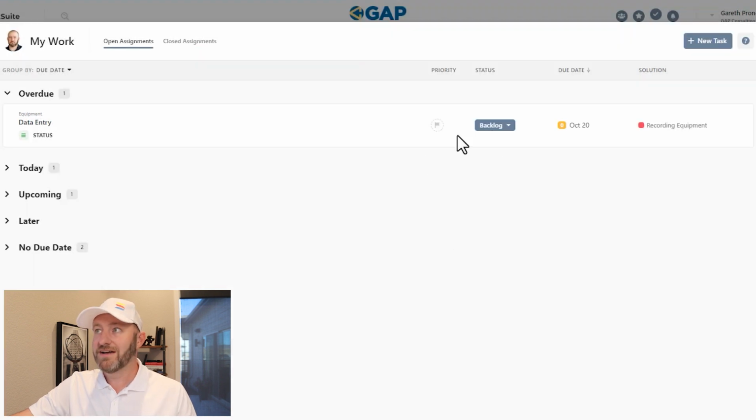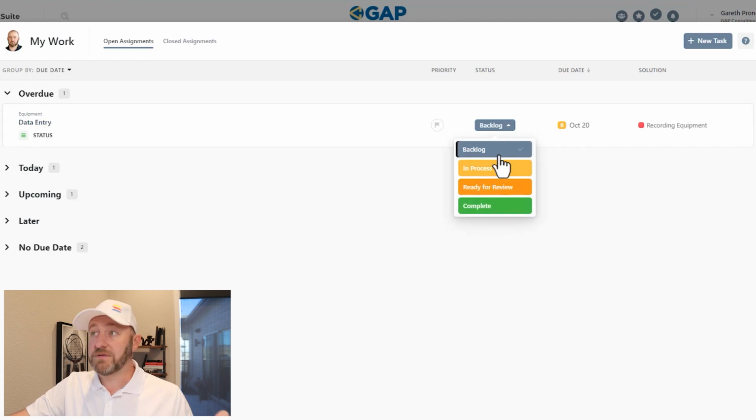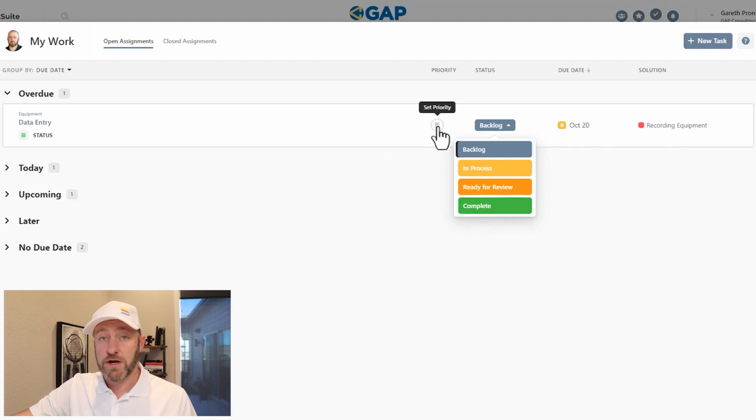Or alternatively, I can access the status just from the My Work panel and update that particular record. If I want to mark this data entry as complete, I can do it here inside of My Work, but also note that I can change the priority of this particular task and also adjust the due date, and this is also telling me what solution this is coming from.